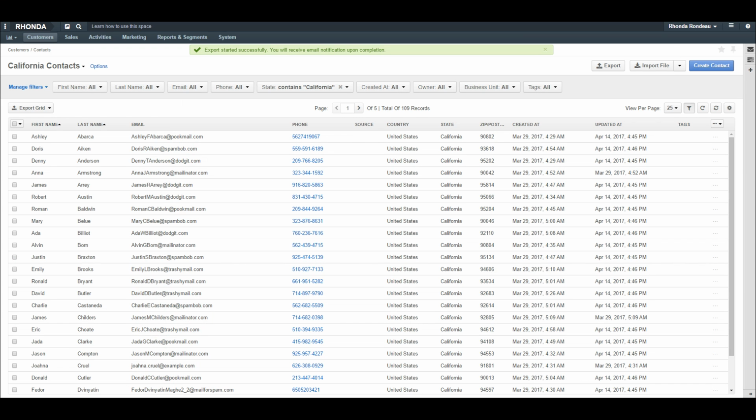To import records, navigate to the grid you want to import records to. If you would like to add new records, it's best to download a blank template first. If you want to update existing records, first export out a list, make your changes, and then re-import. To download a template, use the drop-down on the Import File button and select Download Data Template.